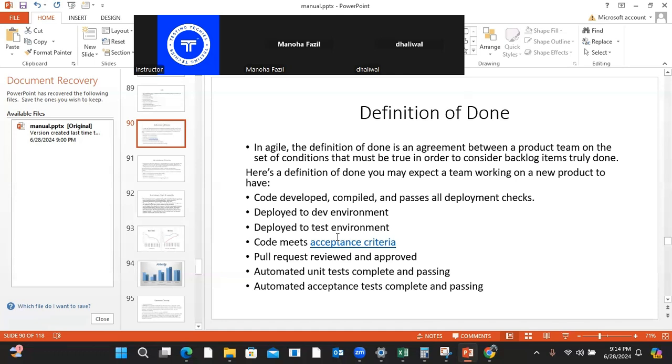So next is pull request. Pull request is more of the development side. When they do some coding, they put it into a source code management tool like Git, so they have pull requests. That is not for testing. Then automated unit tests: if there is automation, then unit tests are automated. Again, unit test automation is done by developers, not by you. Then automated acceptance tests completed and passing will be done by the testers. So you have automated these steps. These are done by automation testing. This is called the definition of done in Agile.